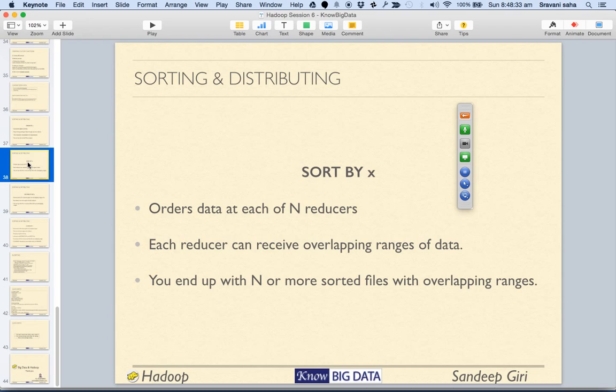Now when we are ordering using multiple reducers, the result of each reducer will be sorted, but the overall result will not be sorted. If you remember our word count example with two reducers, both files were individually sorted, but when we tried to concatenate them, the result was not sorted, right? So that's the same scenario with sort by.